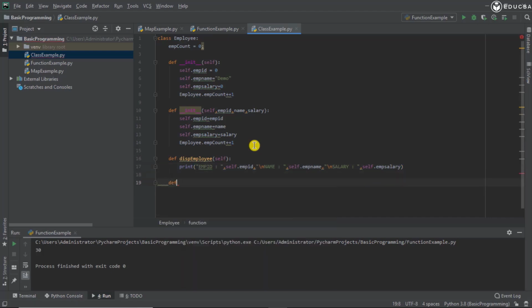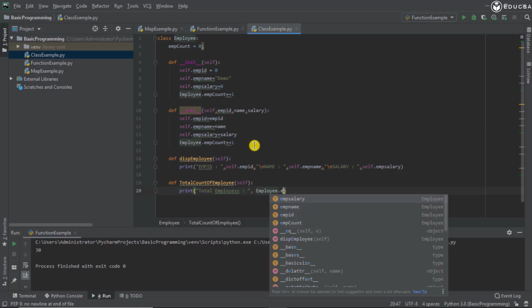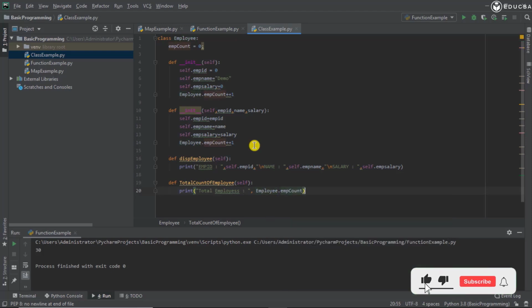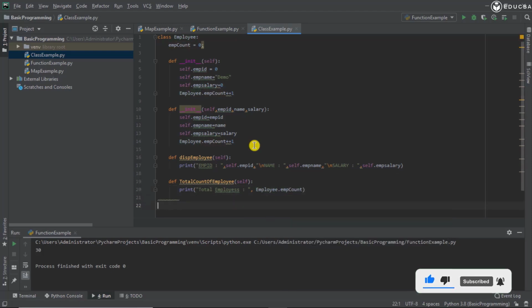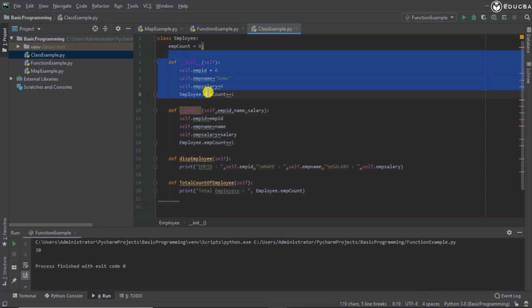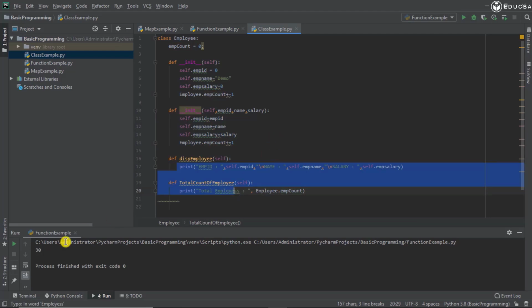And I'll create one more method, define total count of employee, and this function will be having total employees and Employee.emp_count. So this is our simple definition of class, where I have created a class which has a default constructor, parameterized constructor, and two different methods.